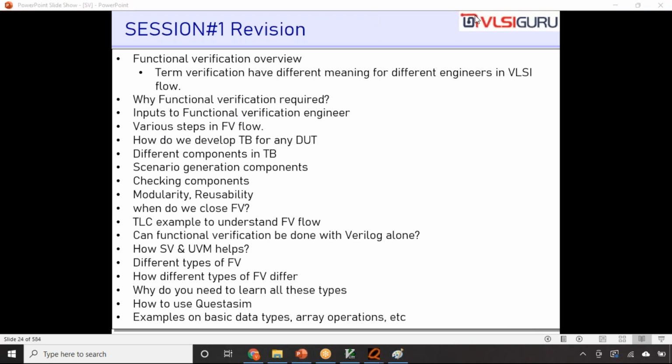Design specification and the RTL code. Design specification and RTL code are the inputs. Okay, there are various steps in the functional verification flow we did not discuss because I didn't want to introduce and complicate things. We'll discuss this as we go forward.